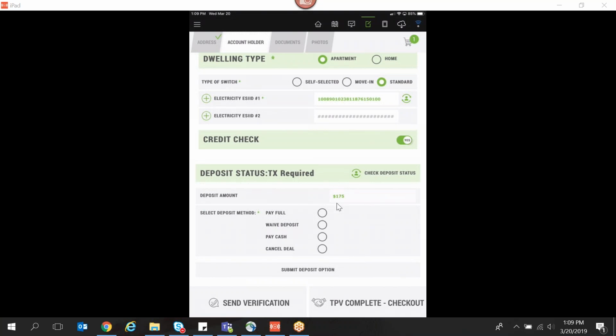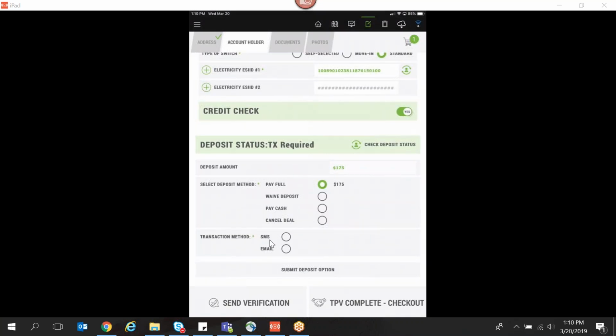As you can tell, because this is an apartment, the deposit amount is $175. And you want to try to first collect that deposit. Maybe the customer can pay it in full. If you select that, the customer will be able to pay in full using his smartphone via text message or email. If you click on text message, it'll confirm the phone number for the customer. And when you hit submit deposit option, the customer is going to get a text message directly to their cell phone. They'll click on the link and it'll take them to a web page where they can enter their credit card or the debit card to make the deposit.